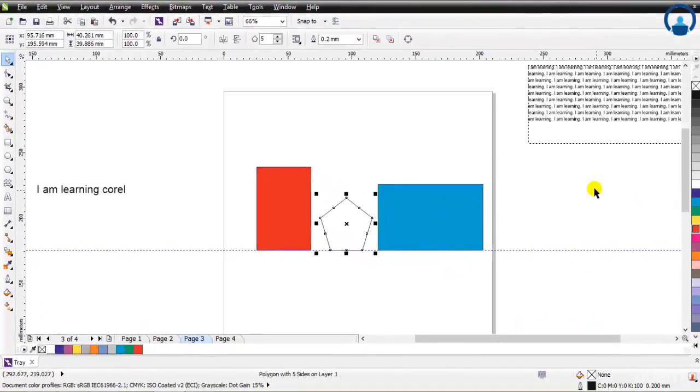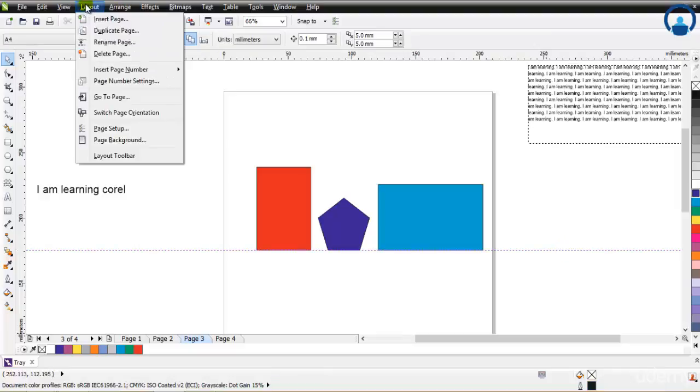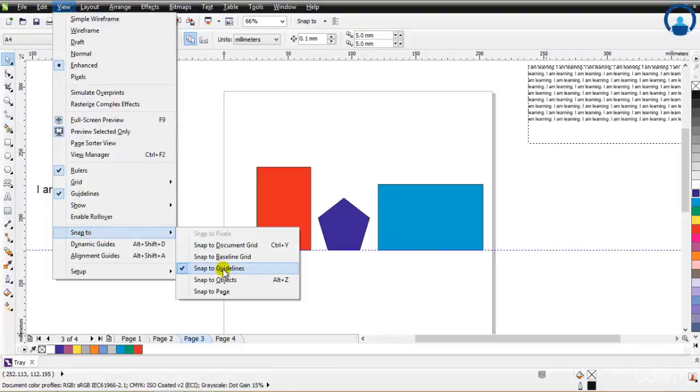Okay, so in this way I can align all my objects to the bottom side. Now if I remove this guideline, you see all the objects have been aligned at the bottom. This is the use of snapping, snap to guideline. That's the use of snap to guideline.